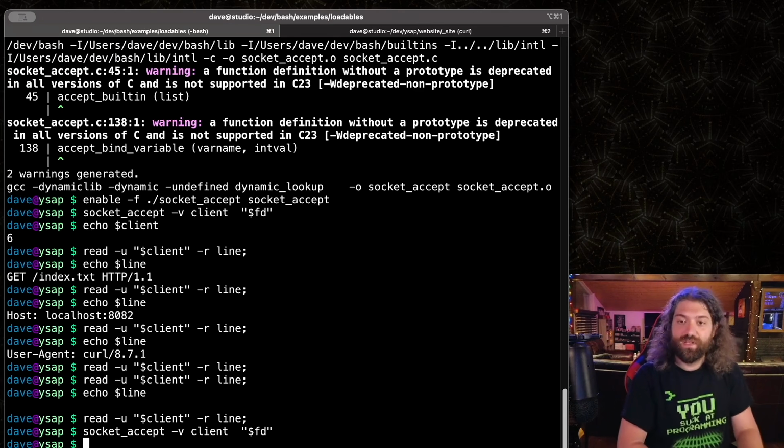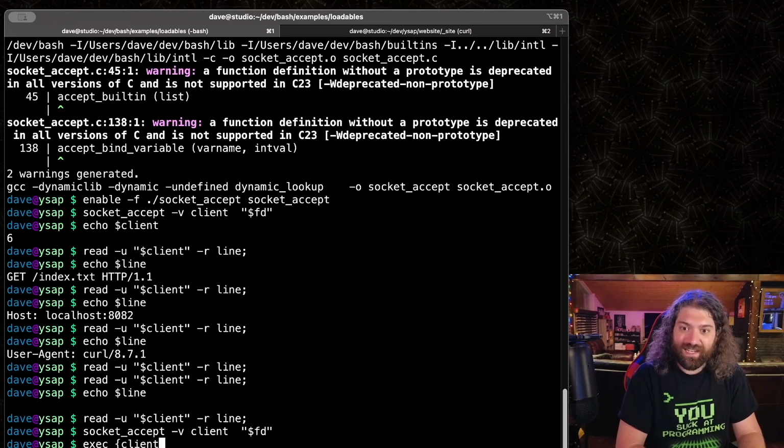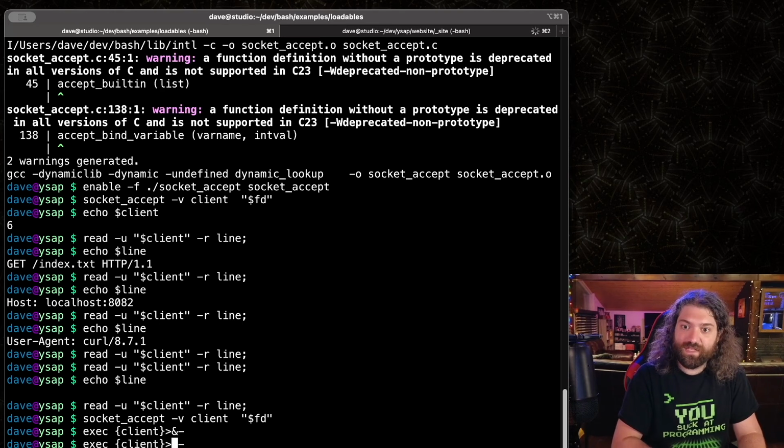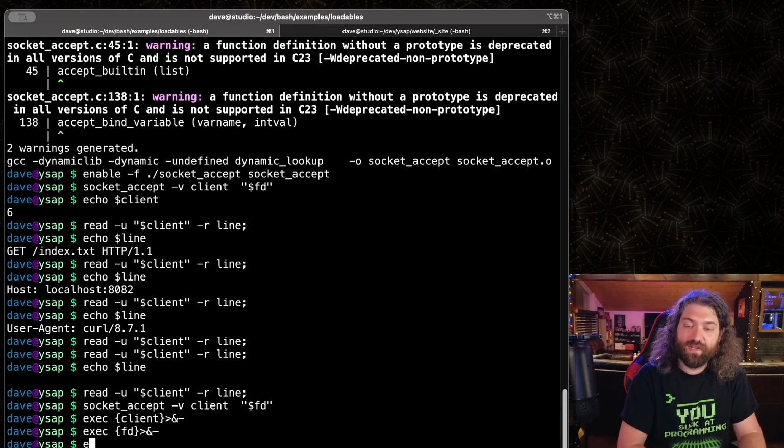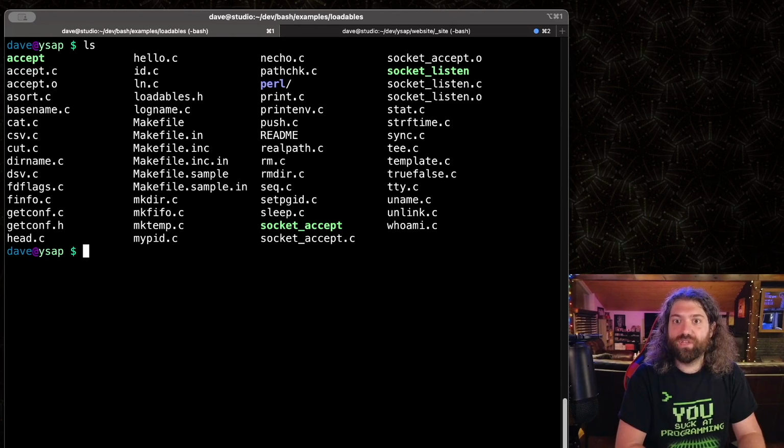That is beautiful. So let's go ahead, and now we're going to close these connections. Client, let's close the client. Let's close the server. So where does this leave us? Now we have 2 new loadables that we can call. We have socket accept and we have socket listen. So these are ridiculous, but here we are.